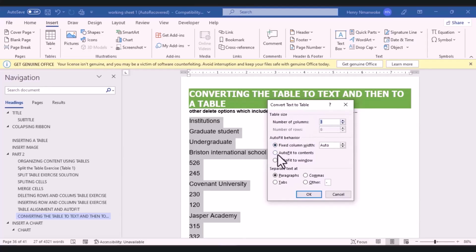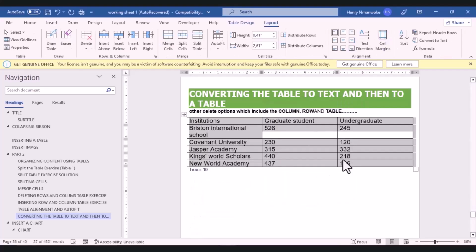Down here, fit to contents, fit to window, I will click fit to window. Remember, we are separating text at paragraph because we chose the paragraph option. If we had gone with tabs, we would have clicked tabs. So because we chose paragraph, we'll click the paragraph option and then we'll click OK. So now we get our table back.